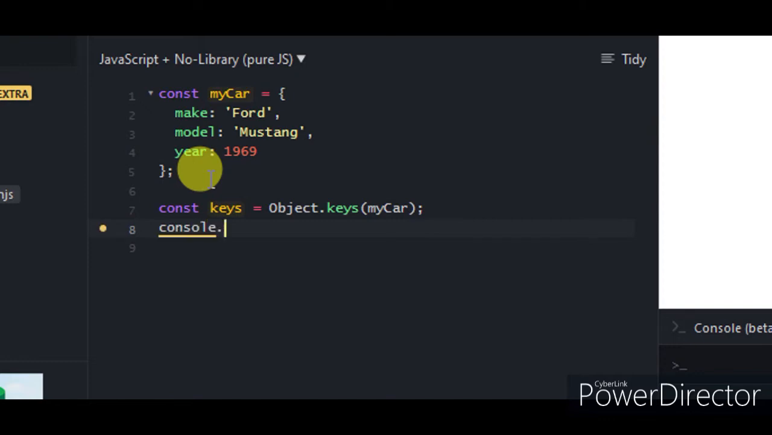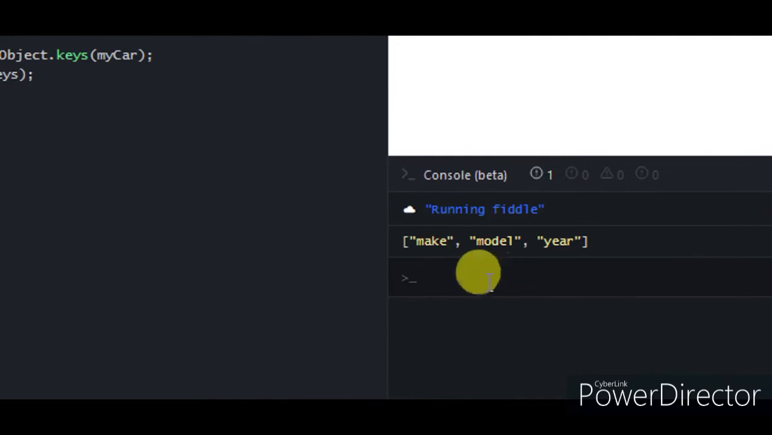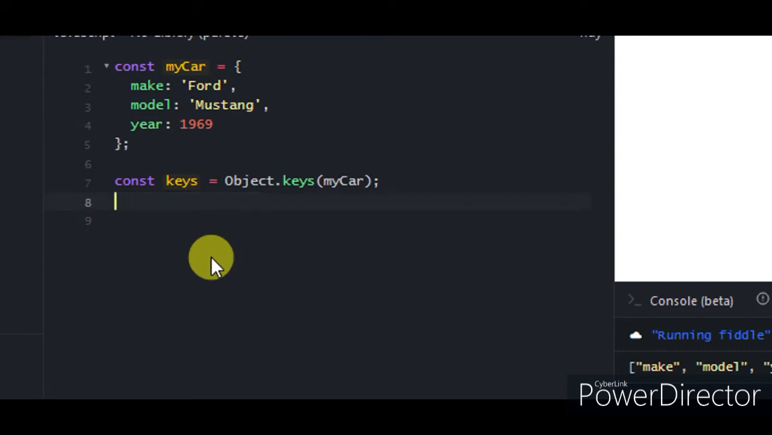So I'm going to log this out, and then let's see if it gives me the keys from the object. So let us run this. When I run it, we can see the keys, make, model, and year, are in the array. So we want to use this to then loop through the values as well, because we need the values, like make gives us Ford, and model gives us Mustang and whatnot, and then we can print it out like that. So let's remove the console log.